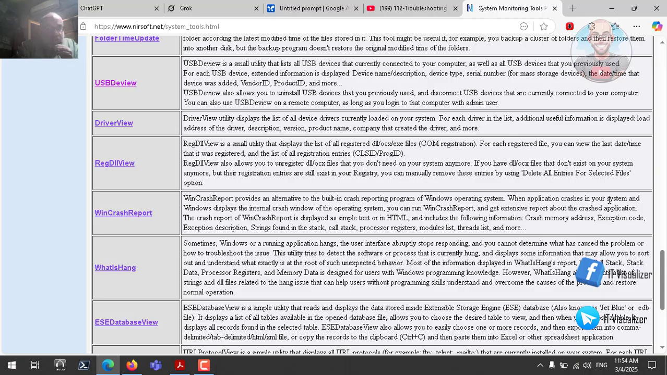When applications crash in your system and Windows displays the internal crash window of the operating system, you can run WinCrashReport and get an extensive report about the crashed application. The crash report of WinCrashReport is displayed as simple text or HTML. So you can use this one also, but there is another one which is called App Crash.